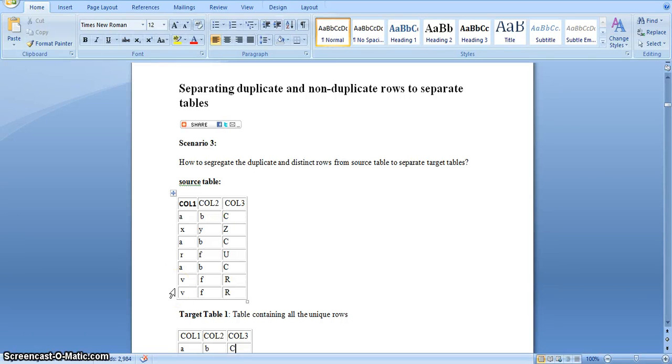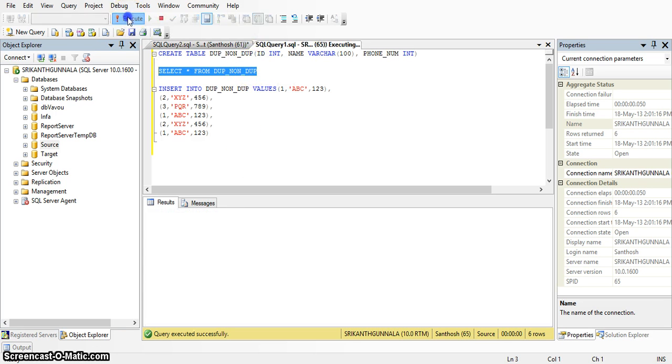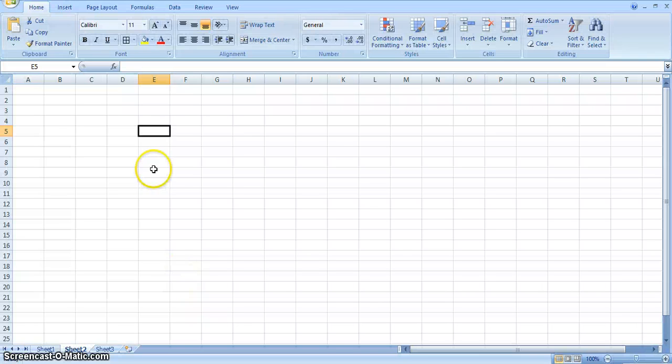Hi all. In this video we will discuss how to separate duplicate and non-duplicate rows to separate target tables. Here in my example I am taking a table dupe non-dupe. It contains duplicate and non-duplicate records. Here these are our source records.